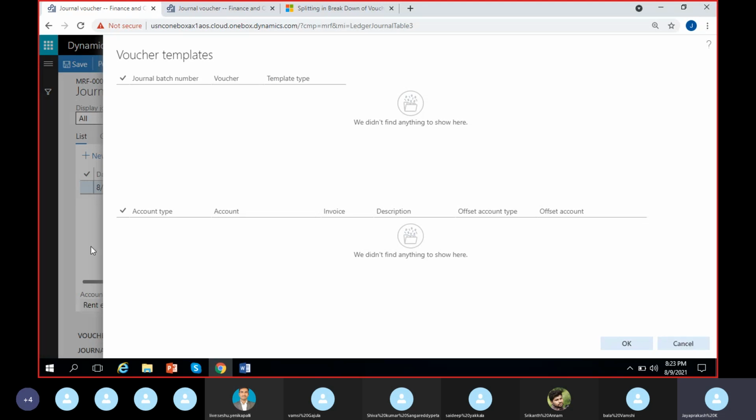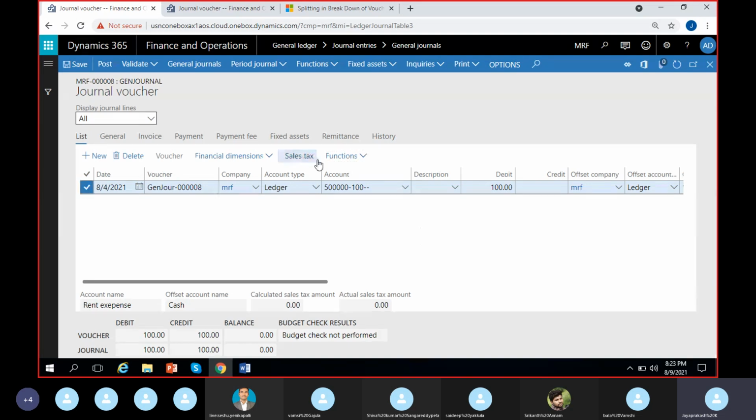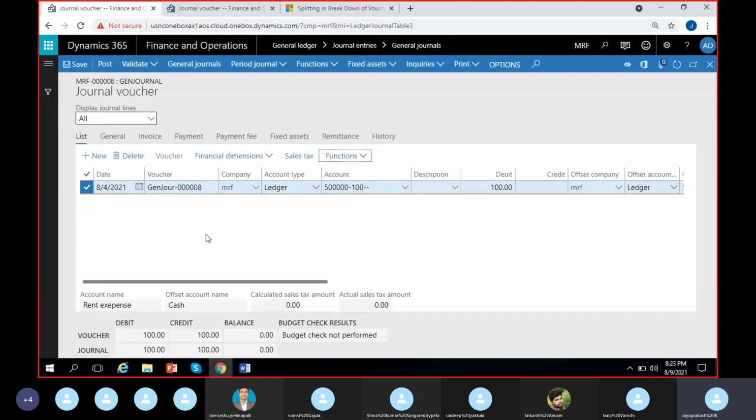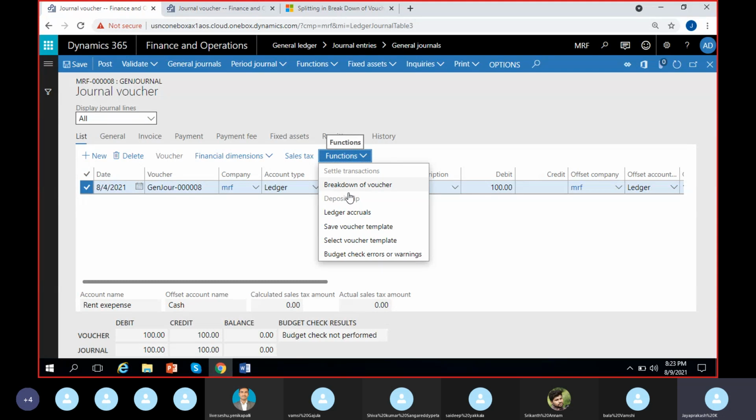Let me try it once again. Let me try to save this voucher this time. Functions, save voucher template. I'll go for percentage this time. And then I'll try to go for functions.